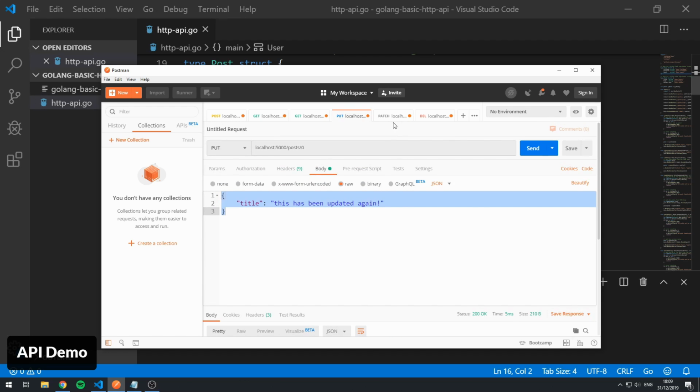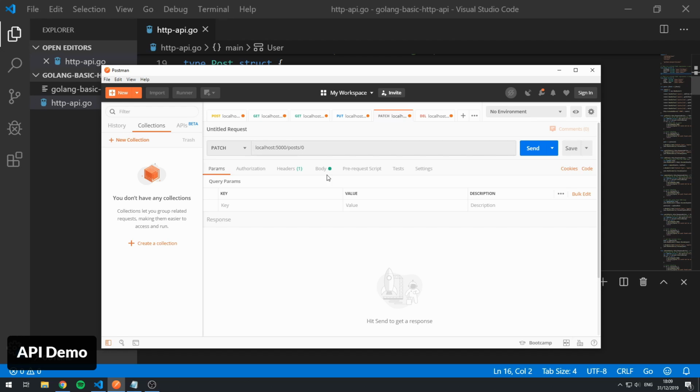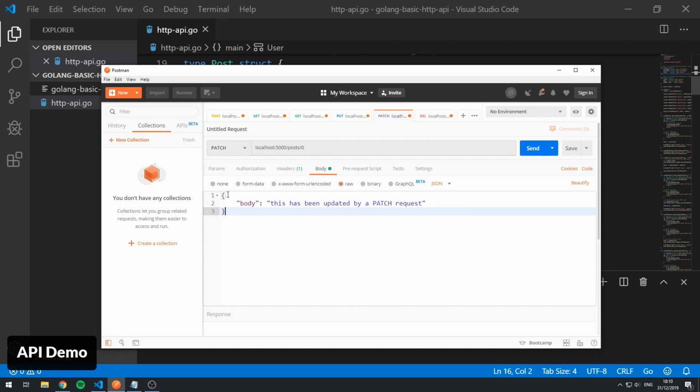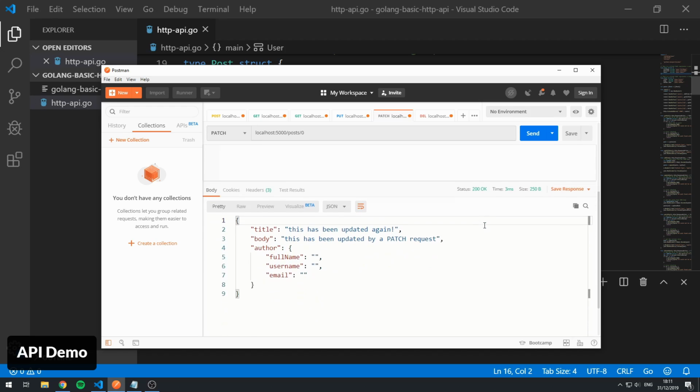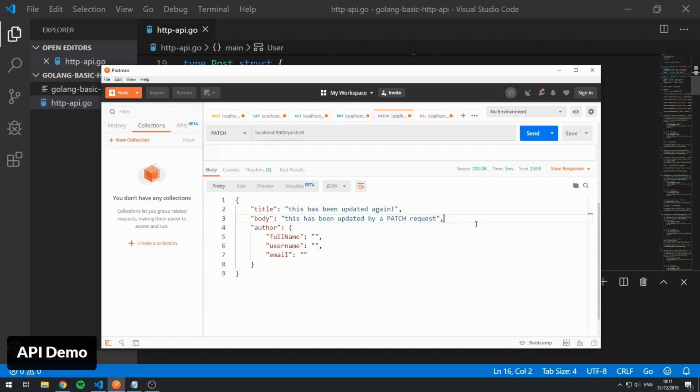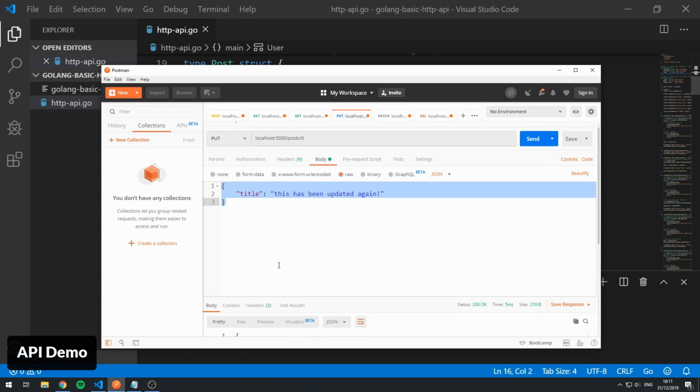Let's go to the patch request and let's go to the body. Okay, so here we have an object which contains only the body field. Okay, so let's send this request. Okay, and here we have the response. Cool, alright, so the body has been updated to this has been updated by a patch request. And the title is still the same from the put request. And these have remained the same from when we did this put request here.